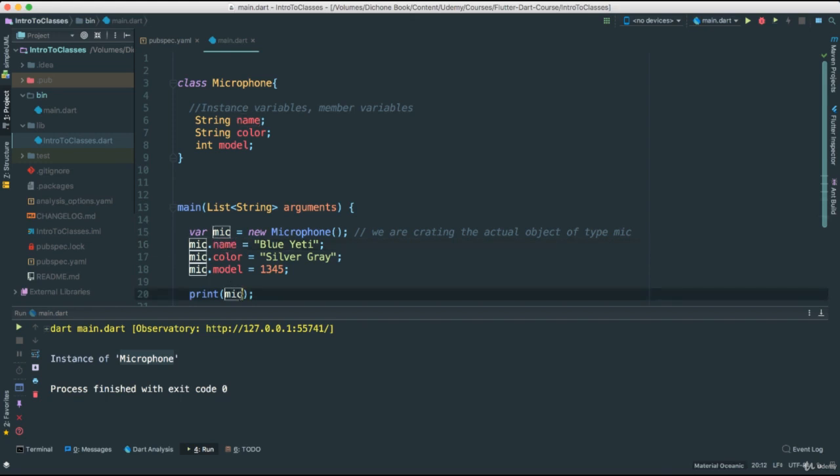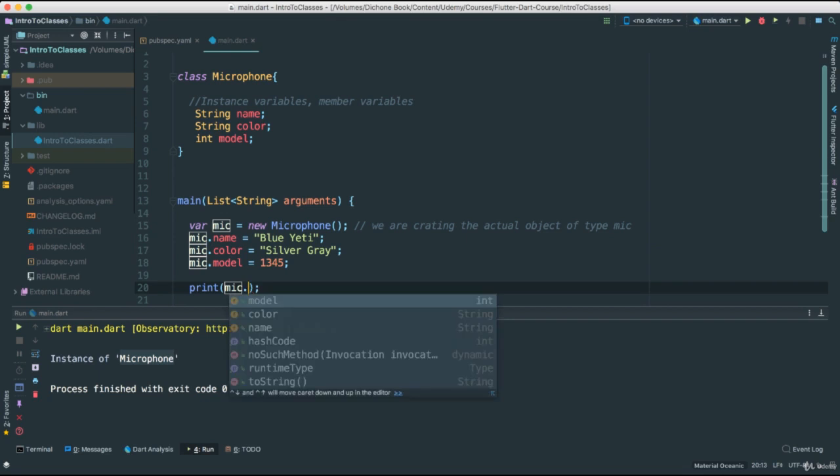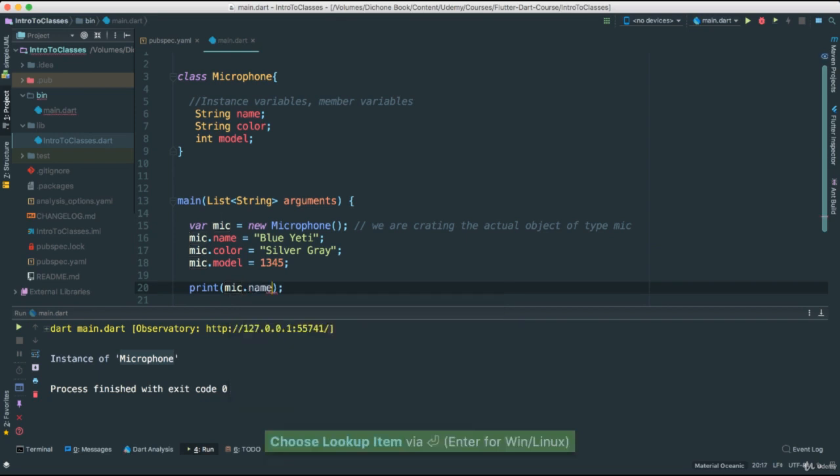You say, okay, what if I want to actually show the name, like see what the name was set to? Well, I can go mic dot name. All right, if I save this and run, it's going to say Blue Yeti. Because now I'm saying, okay, I have the object, right? But I want to know what is the name of this object. Well, you say mic dot operator, which means access something. I want to access the name.